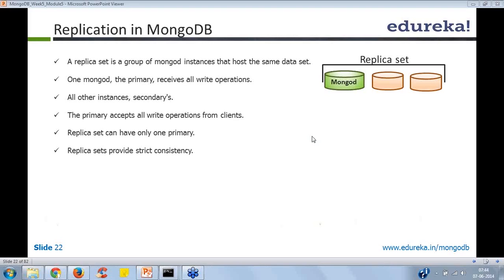The one MongoDB instance, the green primary, will receive all the write operations. All the other instances, the ones in red, are secondaries. Only the primary accepts write operations from clients, and a replica set will have one and only one primary. Remember, there are other NoSQL databases in the market which have multiple primaries, but in MongoDB we have a single primary.